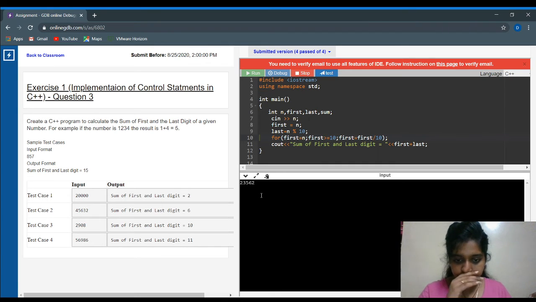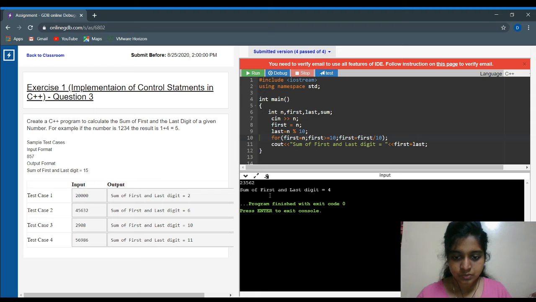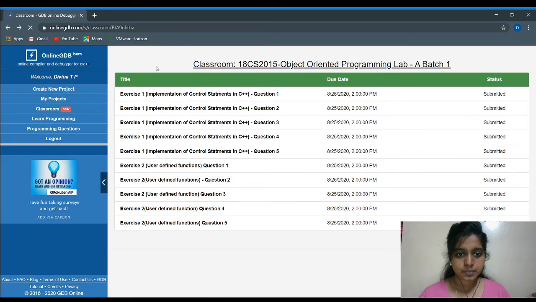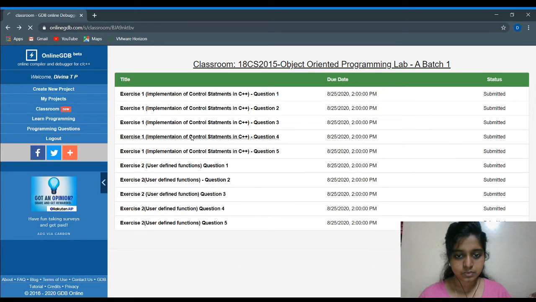Now this is the number I have given. I got the output as 4 because the first digit is 2 and the last digit is 2. 2 plus 2 is equal to 4. So that's all this question is. Then the fourth question.